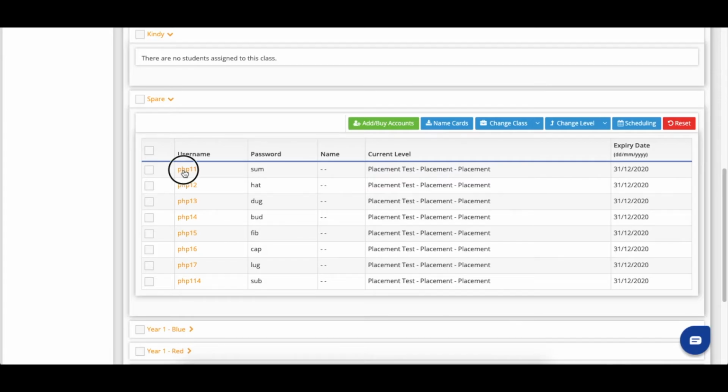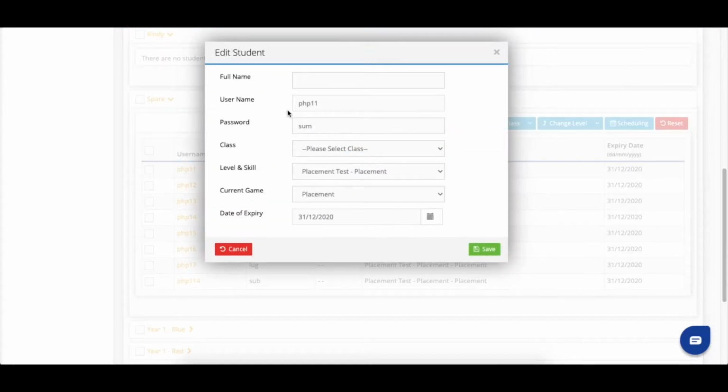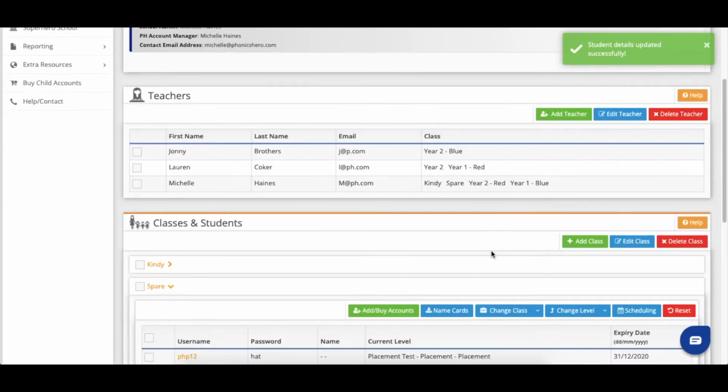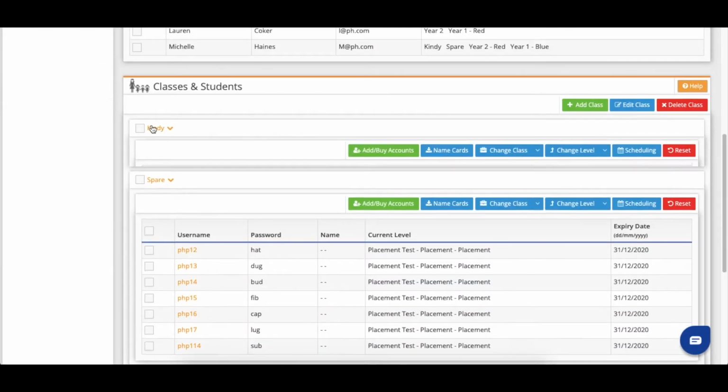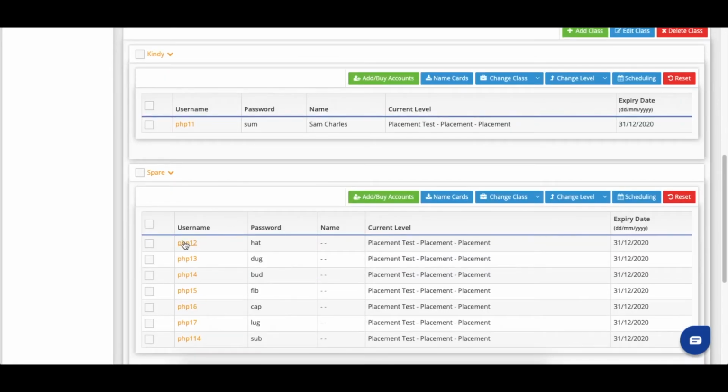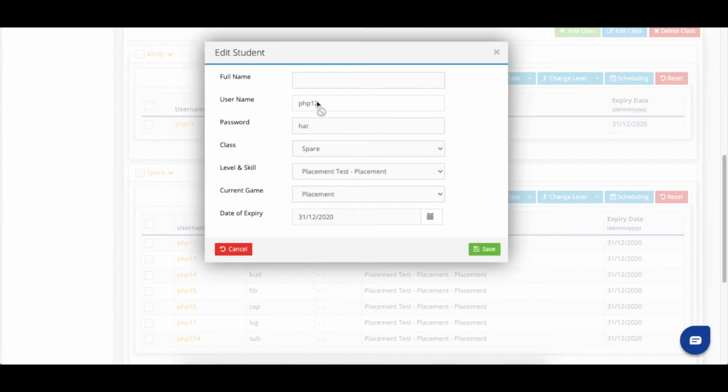So click on the username and firstly add their name and choose the class they need to go into. Click Save. And when the page refreshes, you can now see my first kindy student has been added and is sat in the kindy group ready to go. You can do this for all of your remaining students. Click on the username, add their details, choose the class, and click Save.